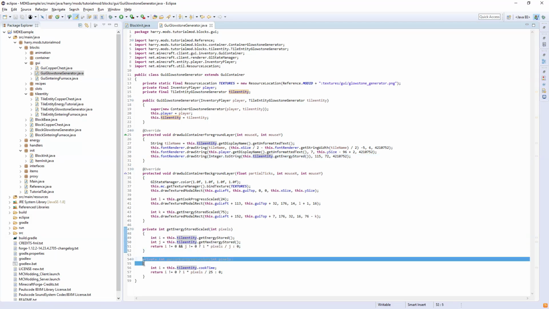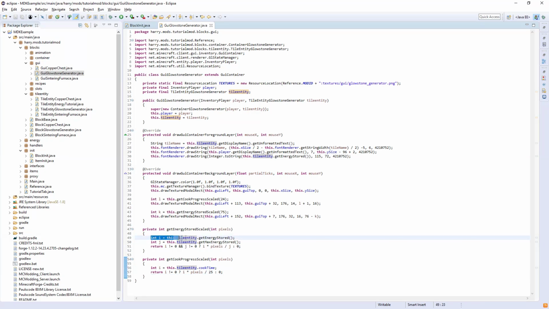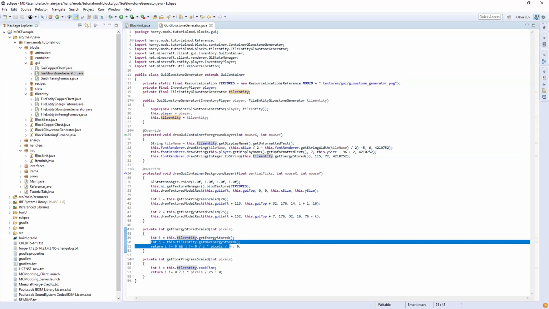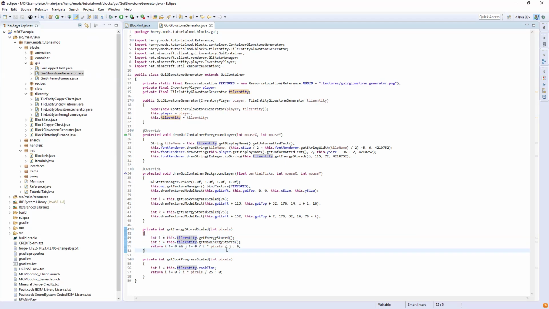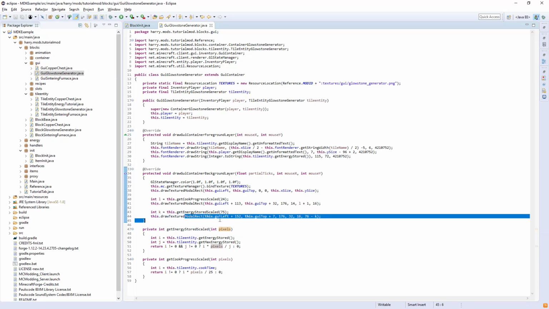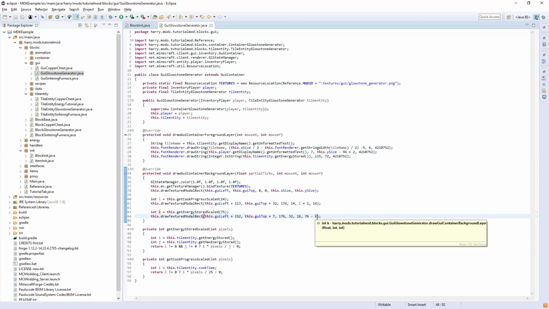Then down here, we have this energy stored scaled function. This is very similar to the cook progress scaled, as it gets the current storage and the maximum storage, and then divides them by each other and multiplies them by how big the actual GUI element is. Ours is 75 tall. And then we are drawing our textured modal rect, which is obviously a texture, at this location in the GUI. And this 76 minus k here is saying that it will draw the GUI going upwards.